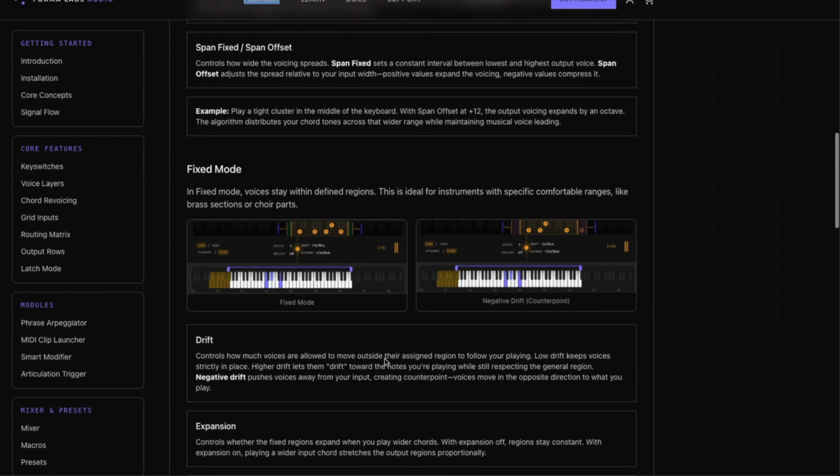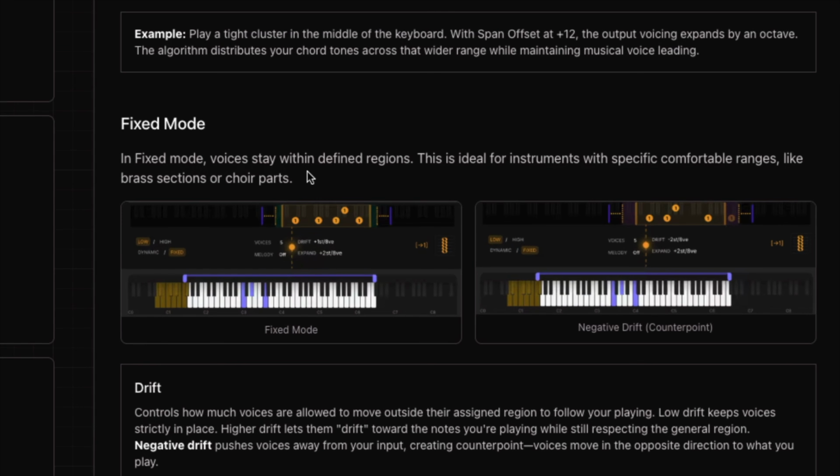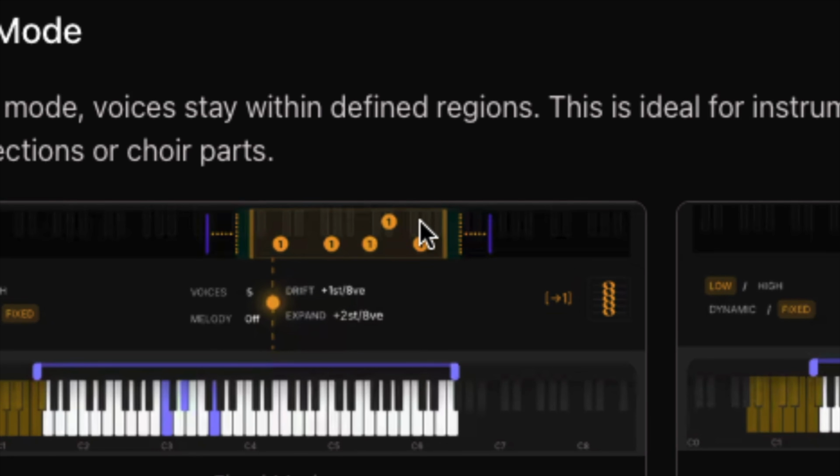And then the last example is fixed mode. So in fixed mode, voices stay within defined regions. This is ideal for instruments with specific comfortable ranges like brass sections or choir parts. And you can see here there's this part where it's limited, and then you can go outside a little bit, or it will go outside a little bit, it does it for you. So those are the 3 main modes of how the MIDI can be manipulated.